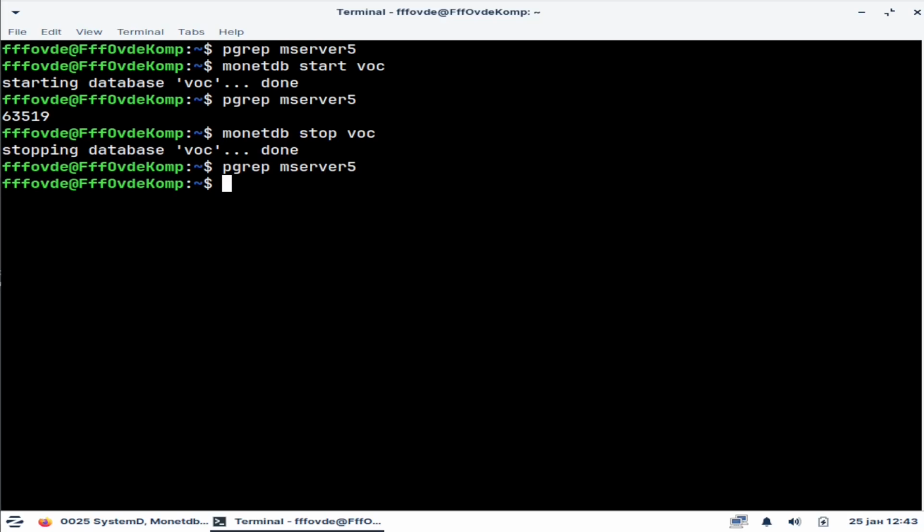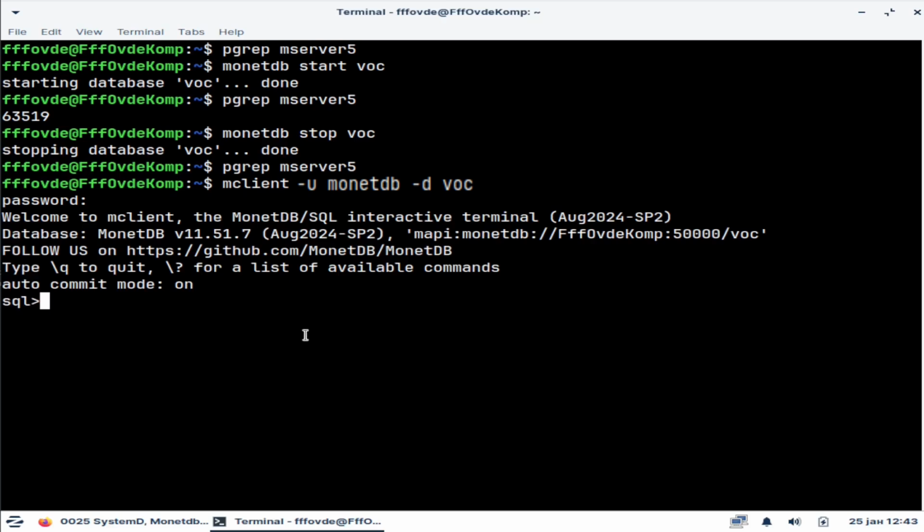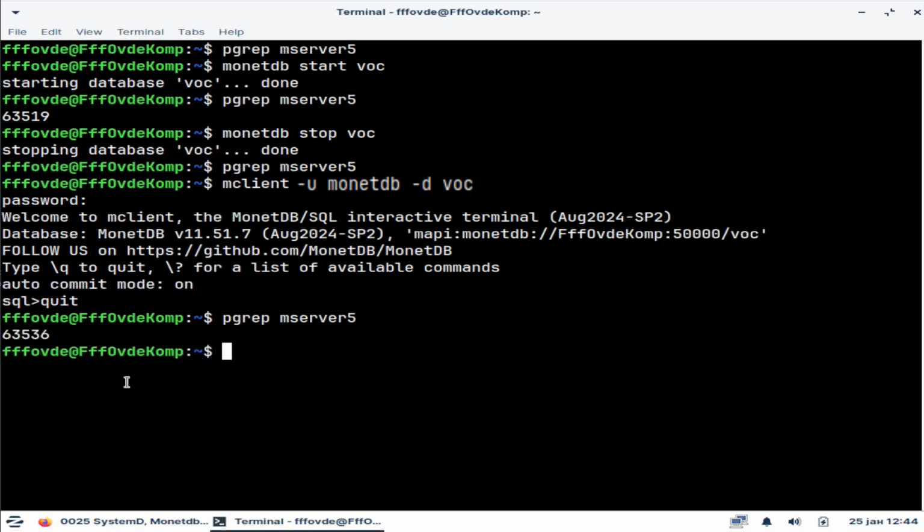And the other way is simple: to use the mclient application to log in to our database. When we use this, we will log in to the database, but if the database is not already opened, then it will be opened. So I will run this. I can provide my password, which is MonetDB. And we are now inside of our database. So obviously our database is working. I will now quit from this client application, but then I will check whether my Mserver5 process is still working. So although we have exited from our client application, our database is still opened.